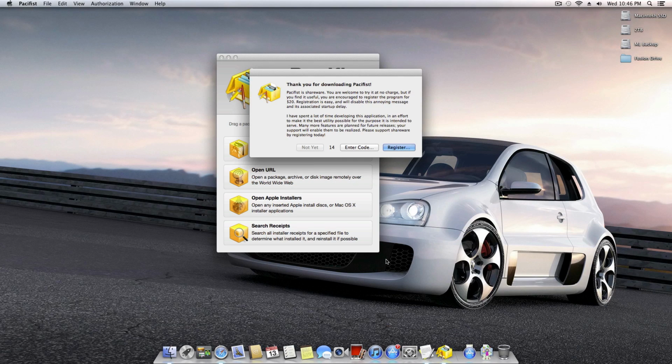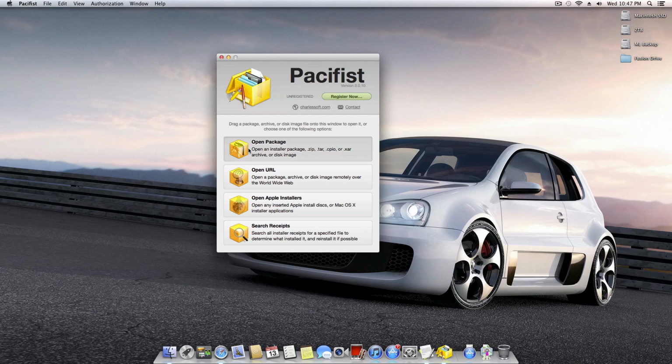As you can see here, I'm using the free version. This is the unregistered version. That's fine. If you want to be ambitious and donate this 20 bucks to the developer, that would be awesome of you. It really helps the guy out, I'm sure. But once we get past this little countdown, go ahead and click through, and we're going to open that Chimera package that I referenced earlier.